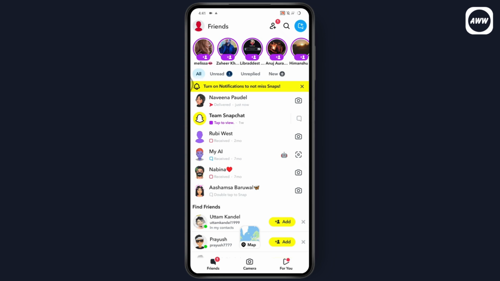Like for example, I'll just simply go with the other ID and I'll send a snap. Now I've just sent a snap. As you can see that if you've sent a snap and if the other person also sends you a snap, then you will have the snap streak. I have just got one streak.